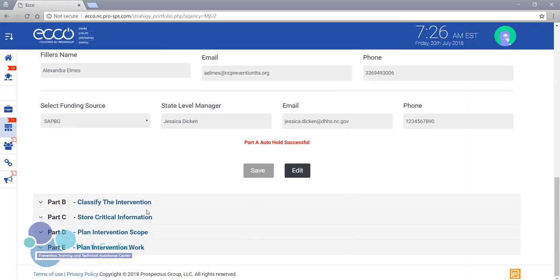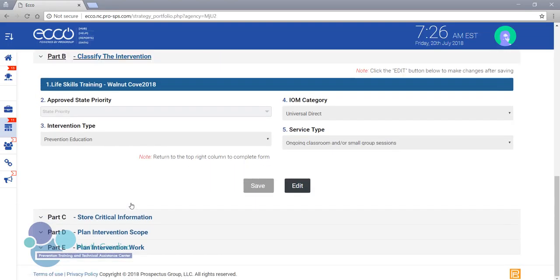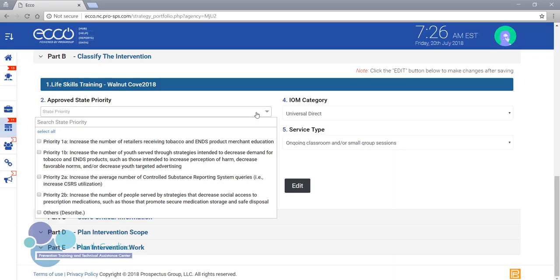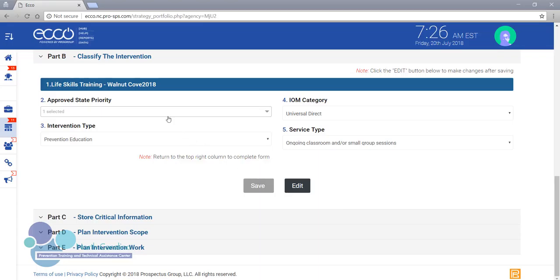So let's go down to B, classify the intervention. Again, we can click on edit and be able to make changes to the requested information. A really important note, under number 2, approve state priority, we will be providing additional information during the upcoming LME provider sessions in August about the state priorities, with more description and detail. So in the meantime, I may choose 1B, for example. And this may just be a random selection for training purposes.